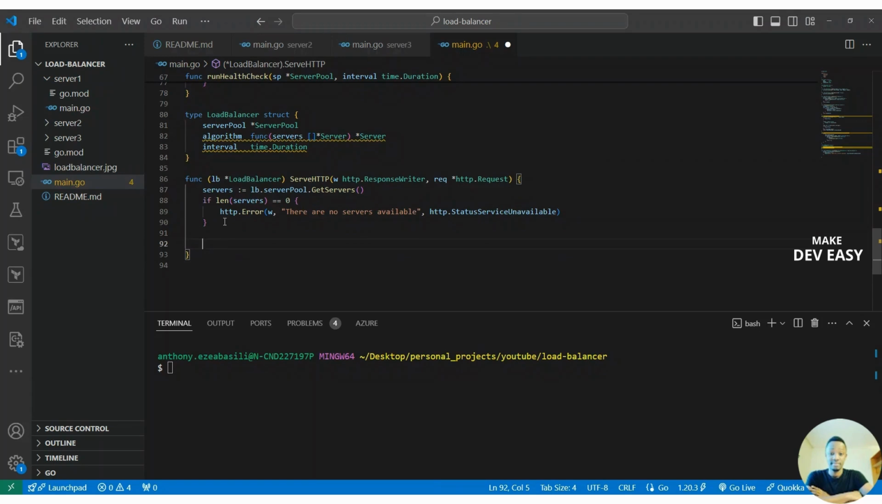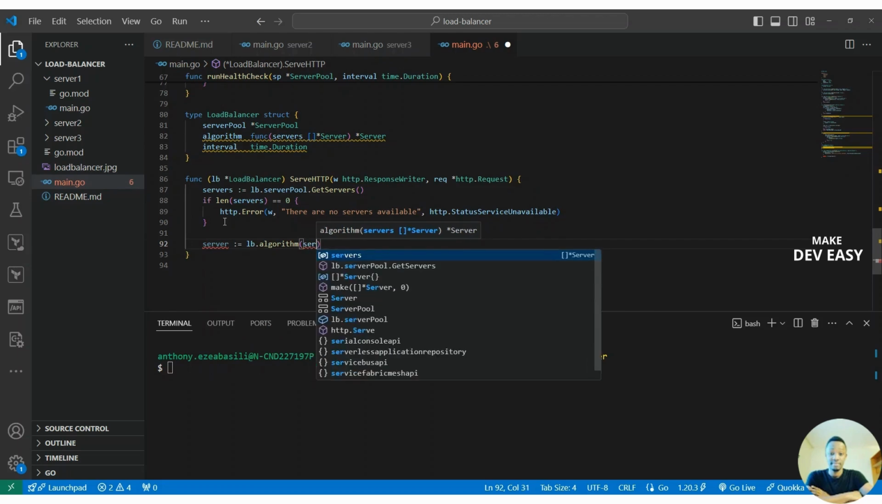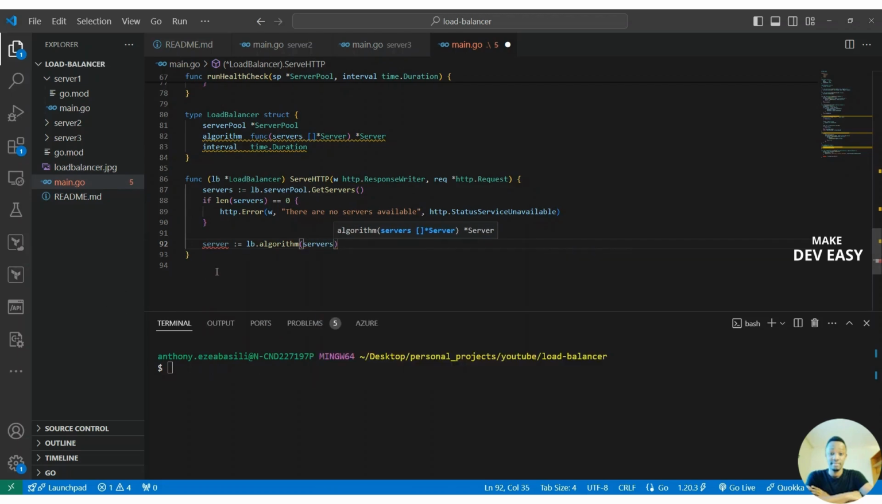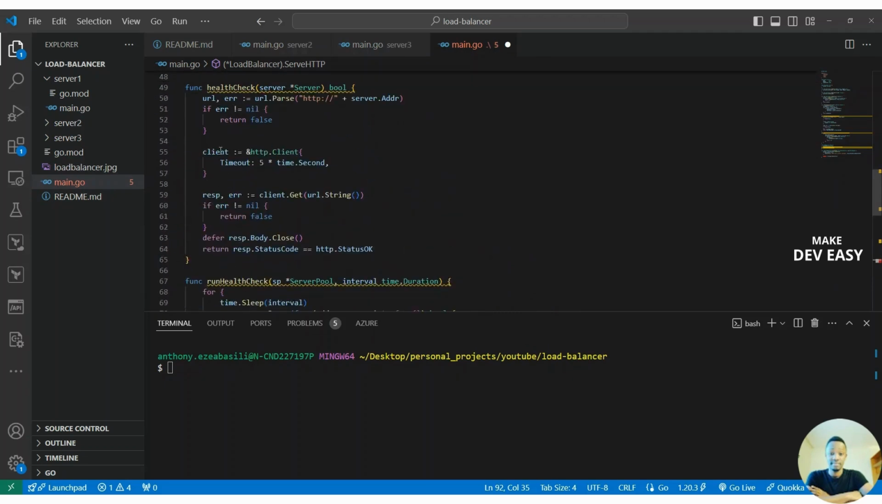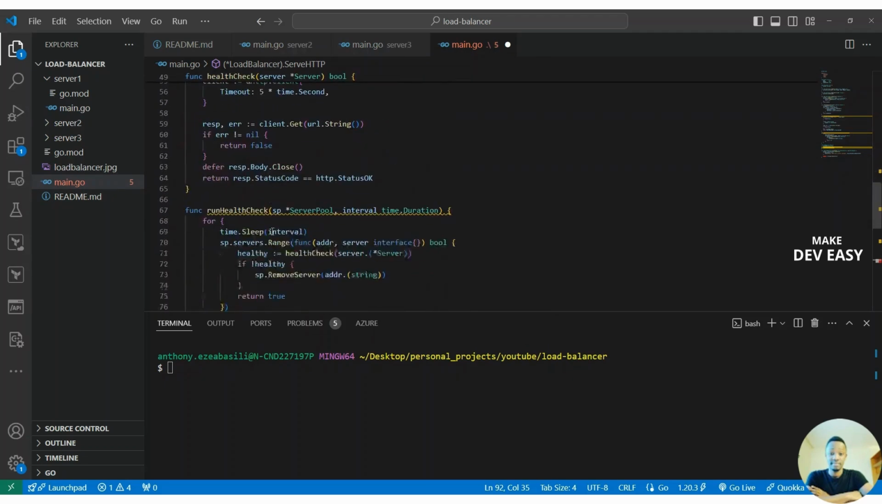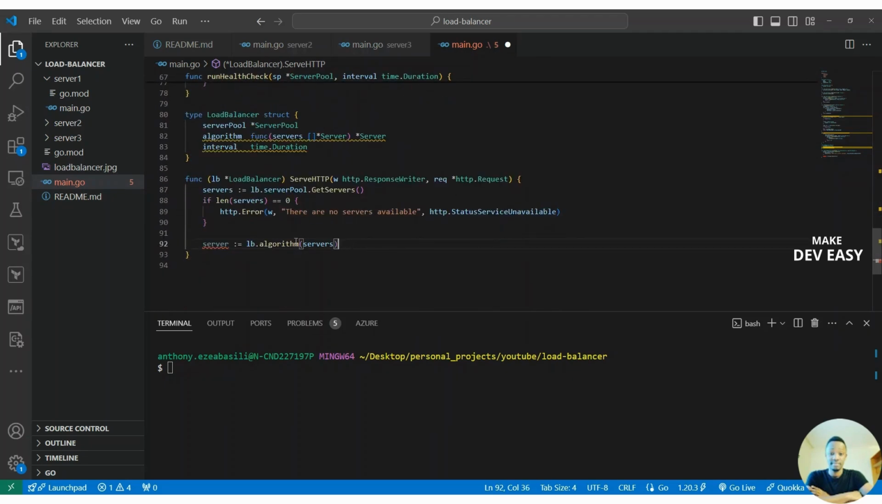But if we do, then here I need to create a server. This would be my algorithm, and I need to pass my servers like this. So this will, of course, return a server for us. But of course, if you remember, we have this algorithm over here. So this is going to return, in this case, this guy, the list connections algorithm. That's what it's going to return for us for this server.